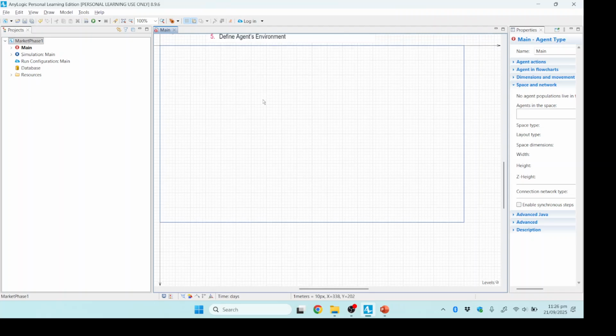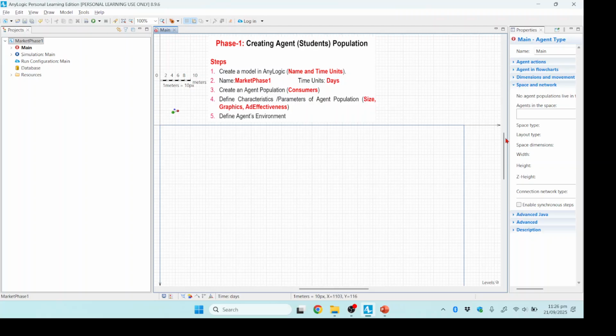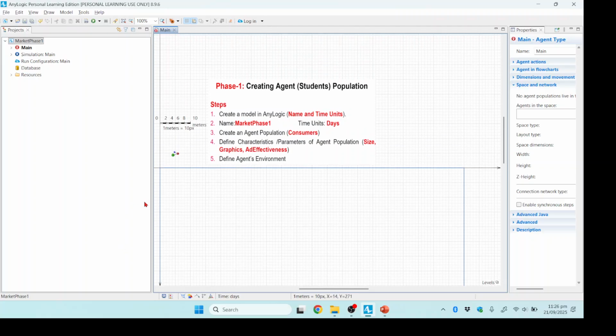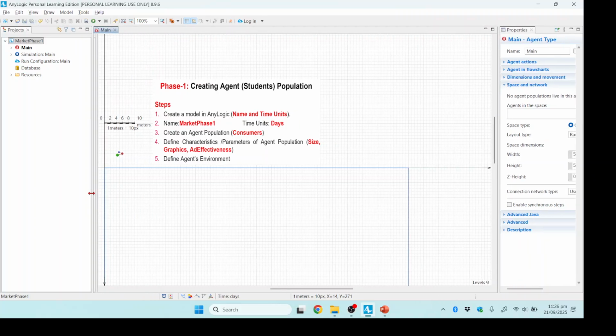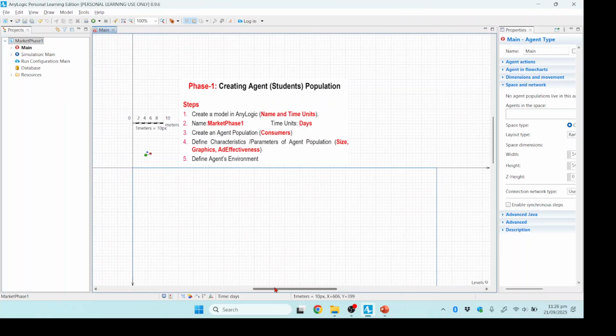So, furthermore, I have already copied these steps which we discussed in our PowerPoint slides. I've already mentioned the steps here. So the first thing is we need to create a model. It's already done here, and now we are going to create the agent population. So right now we are in the project phase.